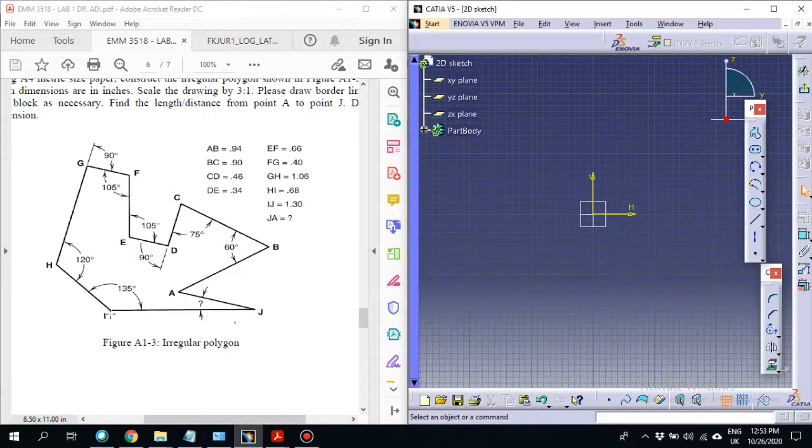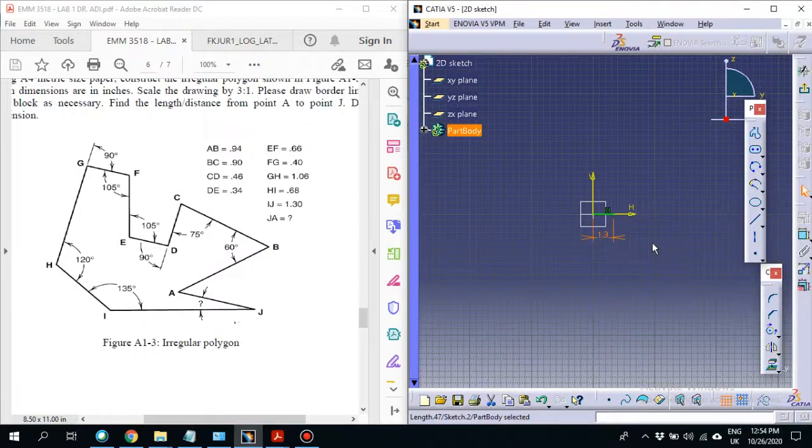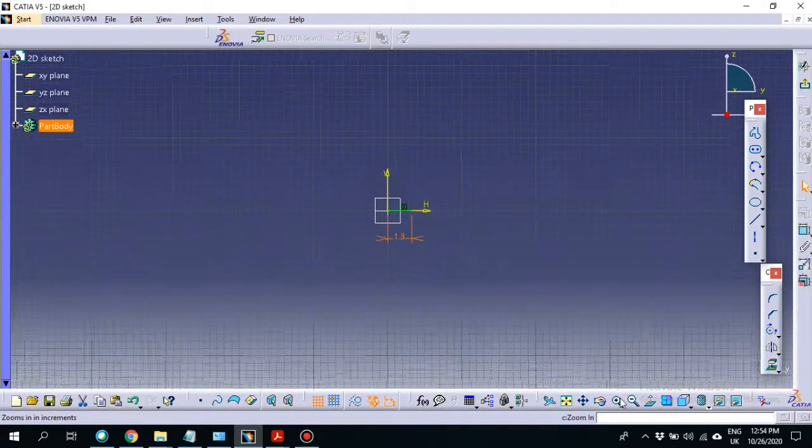We start with IJ. The IJ has a length of 1.3, so you just select one line from the center to your right side. Then in order to dimension it, you put in a constraint, so automatically you just select 1.3 inch. Let me zoom.